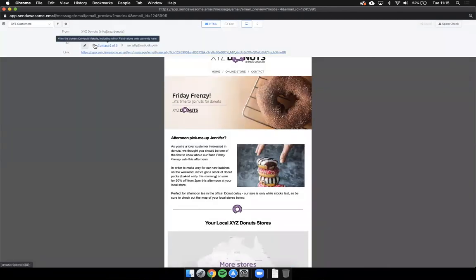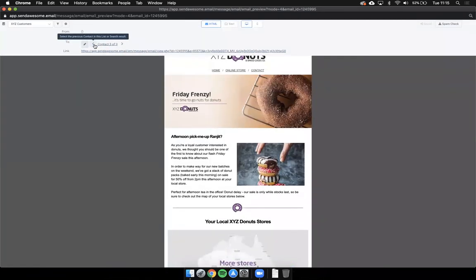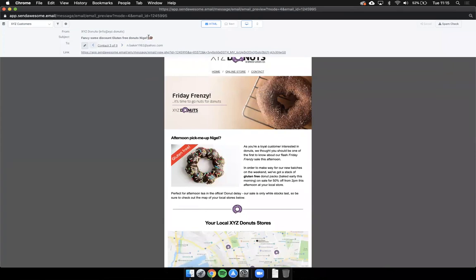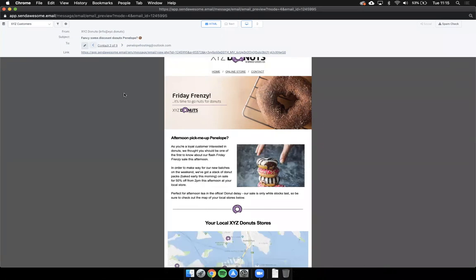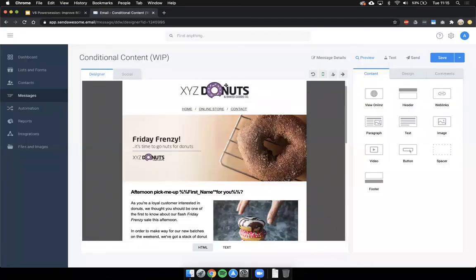You'll see also at the top here, we have our subject line where we put in 2 personalizations. We've got the gluten-free there, so the dietary is being inserted there, and the first name is being inserted there as well. So everything is working as expected, which is fantastic. But yeah, it's a good little way to test that before you do your send.